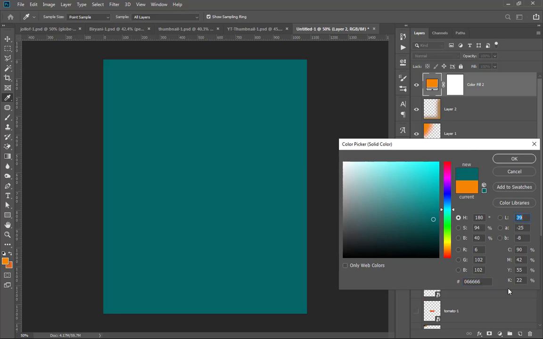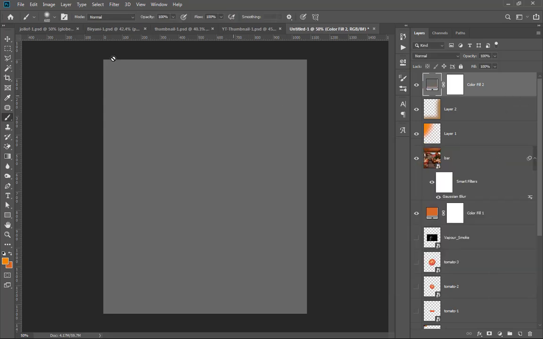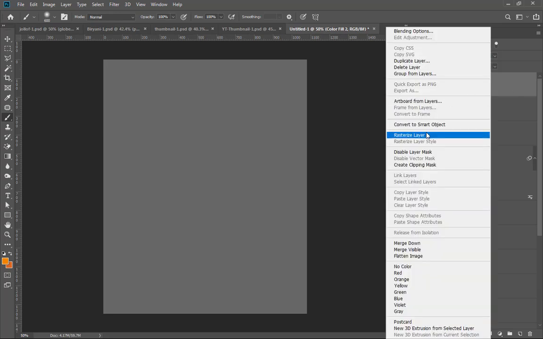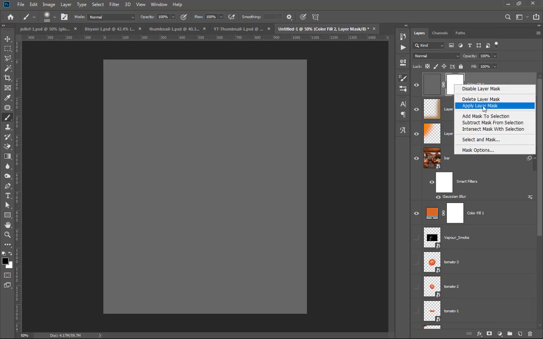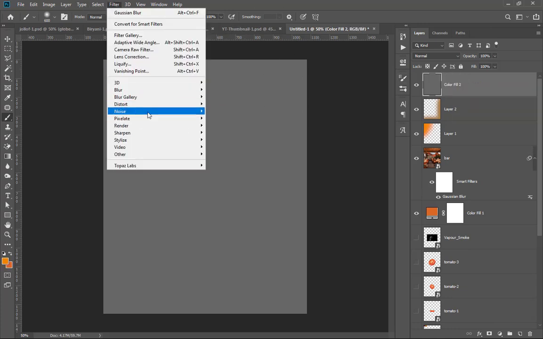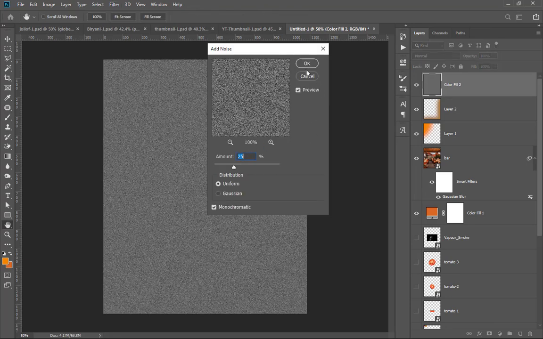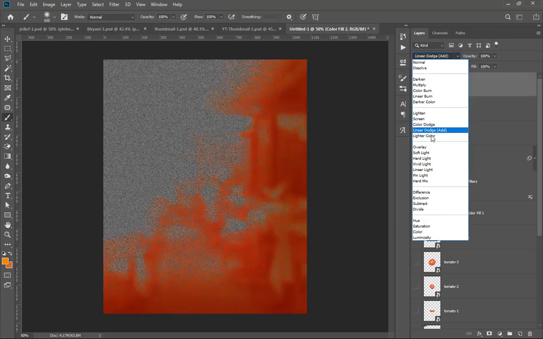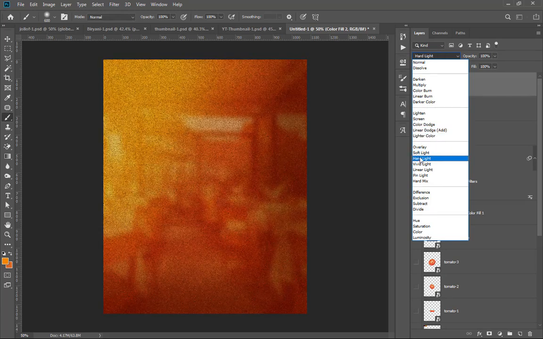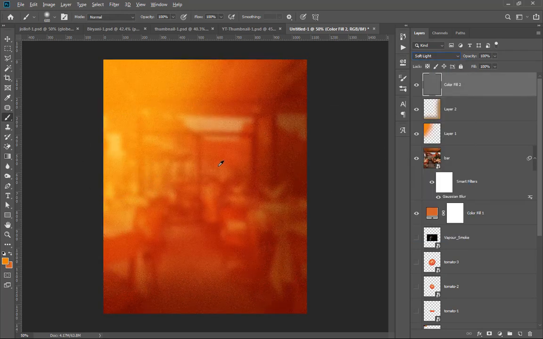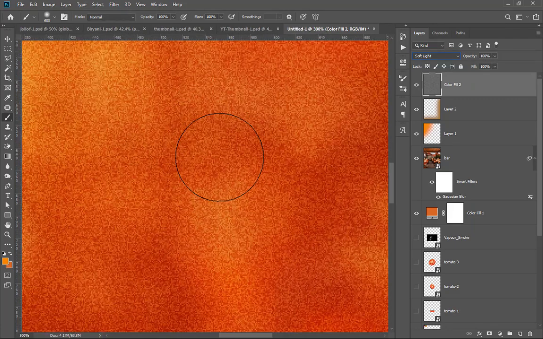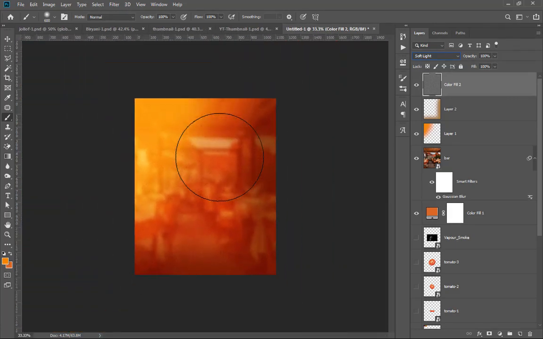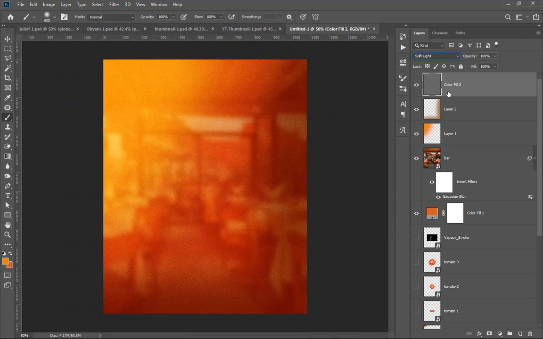666666. Let's add a noise to the background, but first of all, let's rasterize the layer. Let's apply the layer mask, filter, add noise of 25 with the following settings. Let's change the blend mode to soft light. Let's zoom in a bit to see the texture that we've added to the canvas. As you can see, it's all been textured. We added our noise, so it's having a fine texture now.